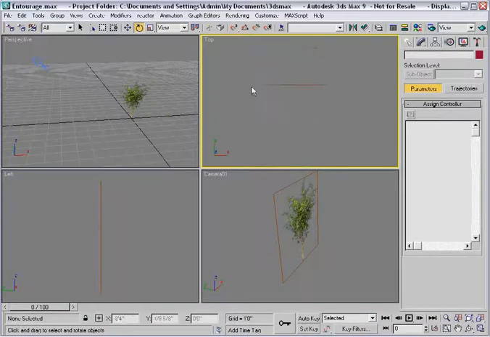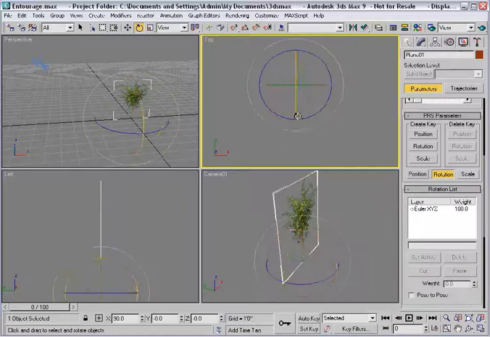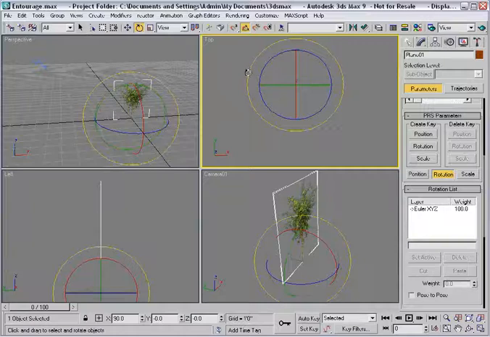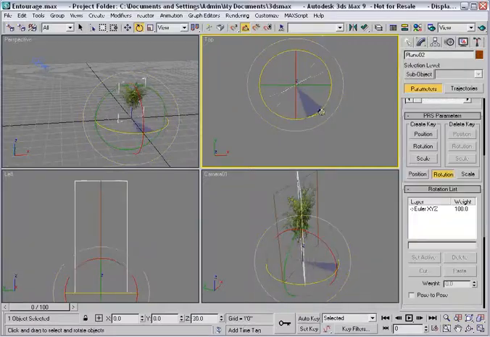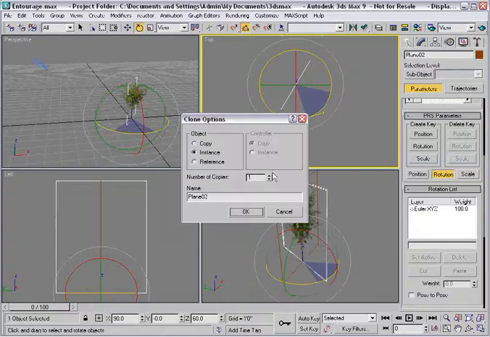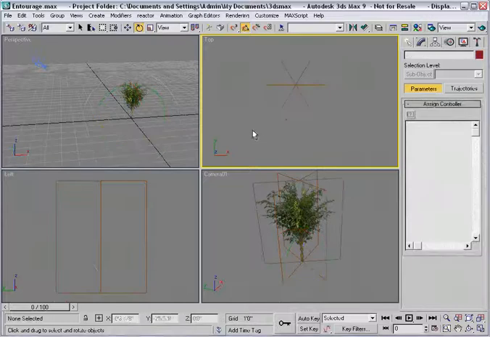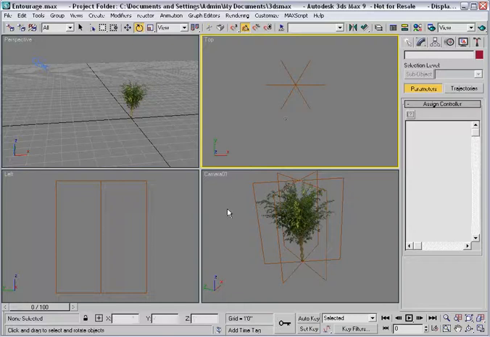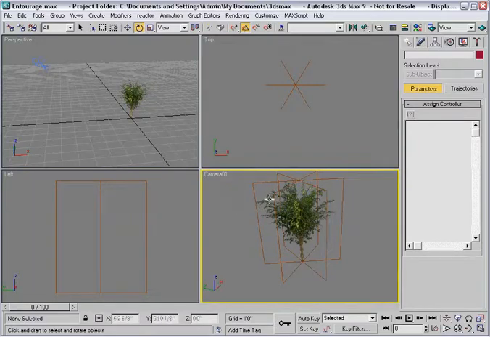So in this second strategy, what you can do is select the plane, turn on angle snap, and clone it. I'm going to rotate that 60 degrees and make 2 instances. Now I have 3 intersecting planes. So in the camera viewport, it looks pretty good. That's because one of these planes is more or less facing the camera.